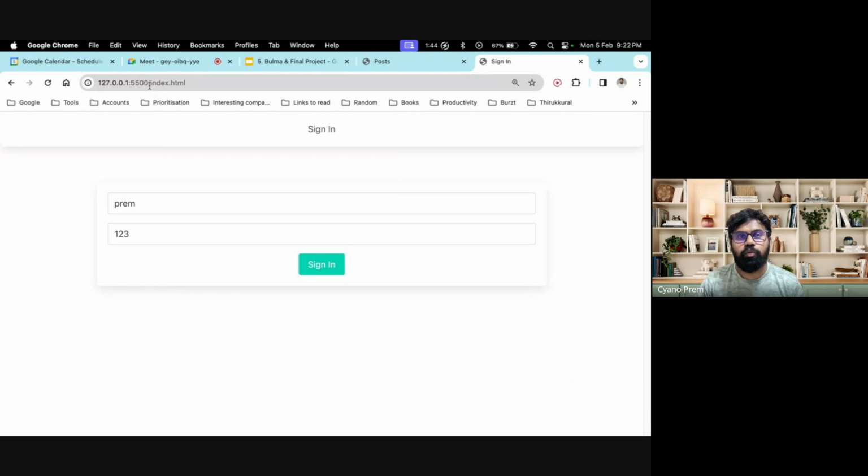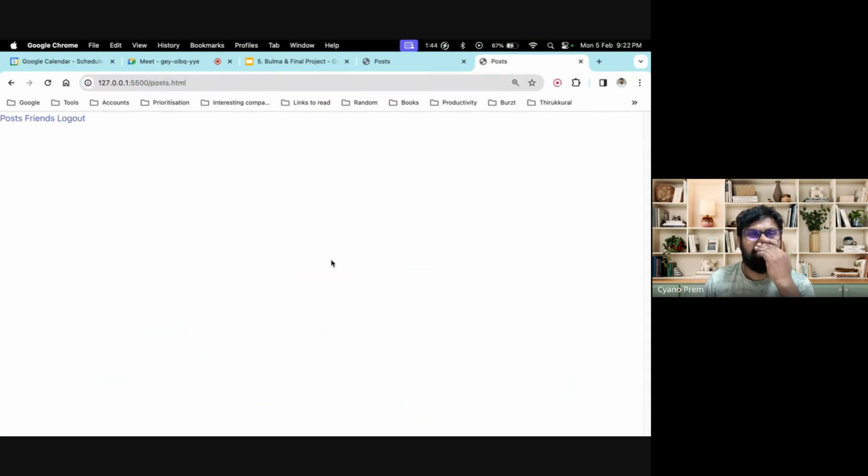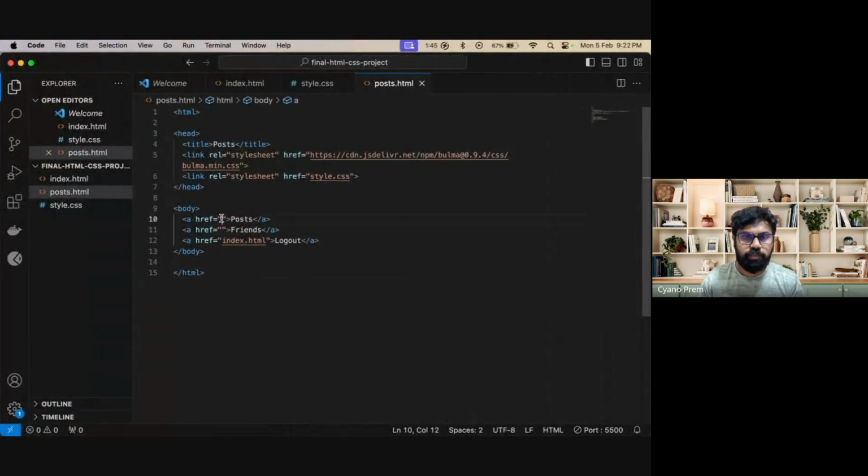So we have post, friends, nothing happens. We have not linked anything. But when I click on logout, I'll be taken to index.html. Okay, so this is the thing. Now for post and friends, post should again bring us to post.html only. So I'll just put post.html for this. It should again come back to the same page. When I click on post, it should come back to post.html, and this is the same page.